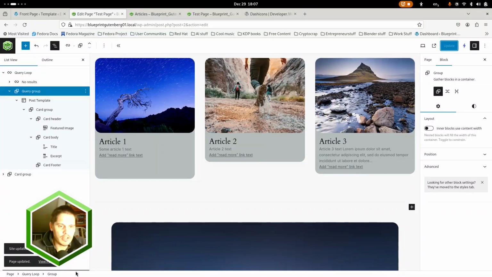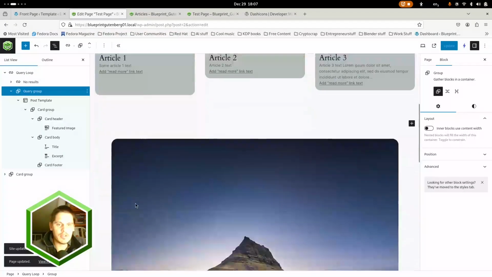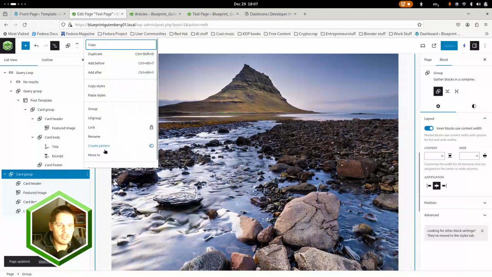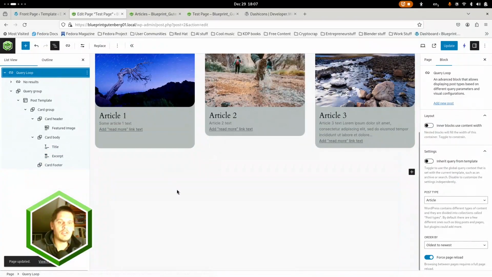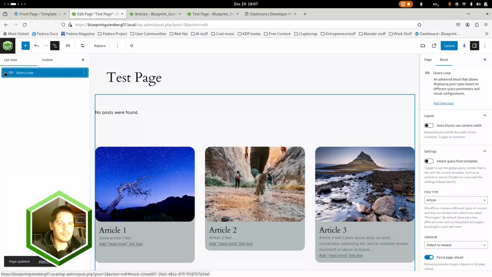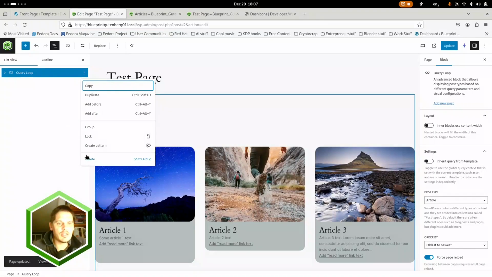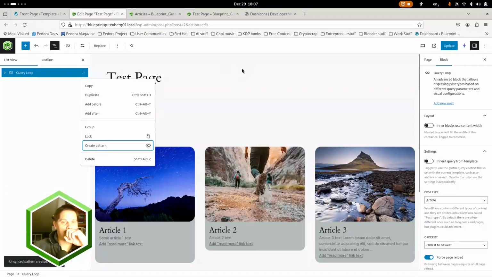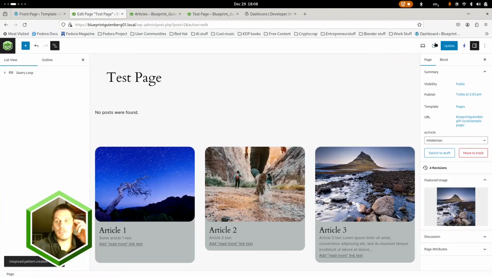And this whole thing combined. Let's see, what is this here? Oh, that's a card group. This thing I can delete. Don't need it for sure. This whole group, I'm going to create a pattern from it. It's not going to be synced, and I'm going to name this cards 1, category cards, create. So now we have that. Let's update it, why not?